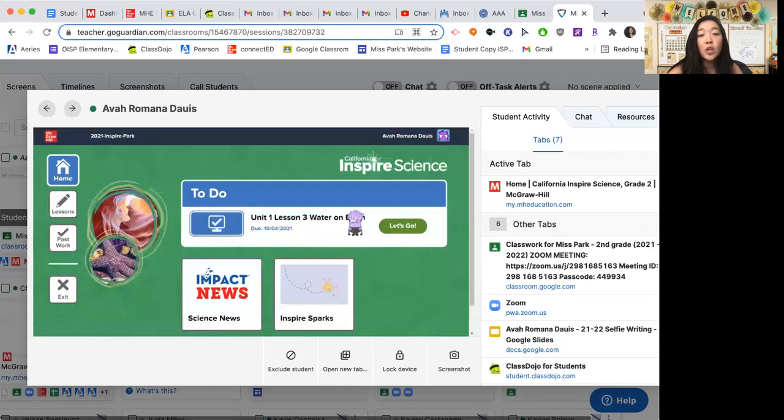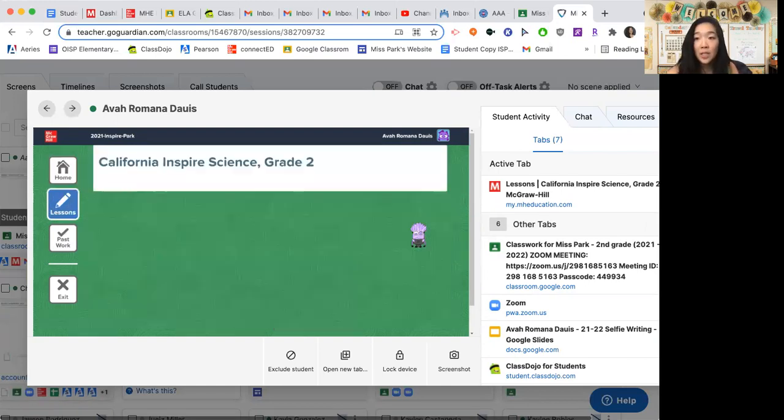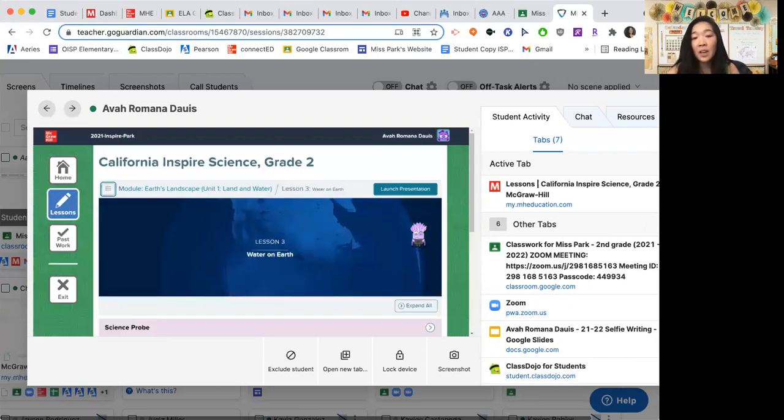Once you guys are there, you're going to notice that there's a test. We're not going to take the test right now. What I want you to do is click on lessons. So go to that left-hand side where it says the pencil and it says lessons. The to-do activity is going to be your quiz, which we're going to take at the end of our lesson today. Now you're already on lesson 3, it looks like.